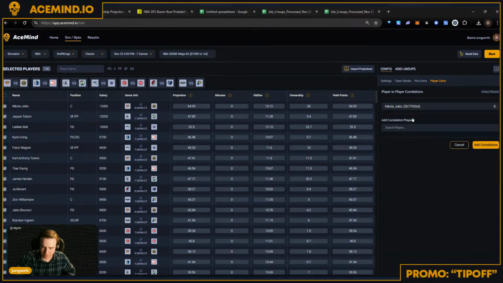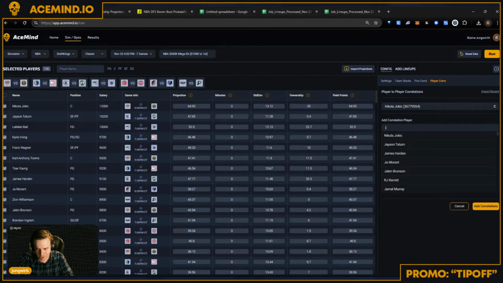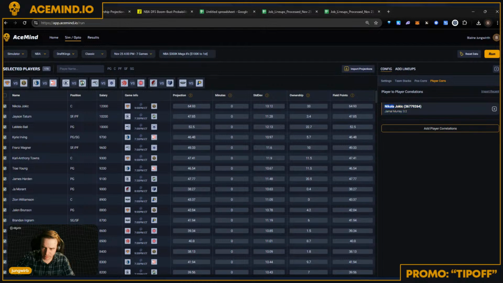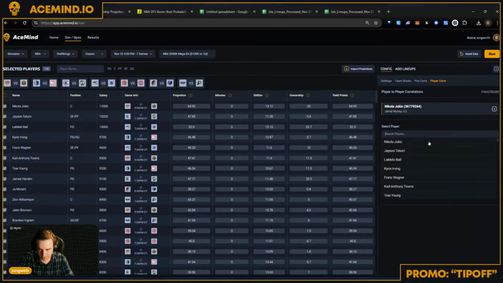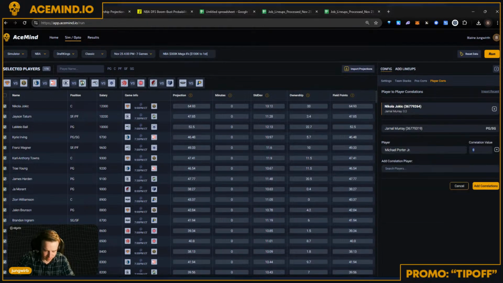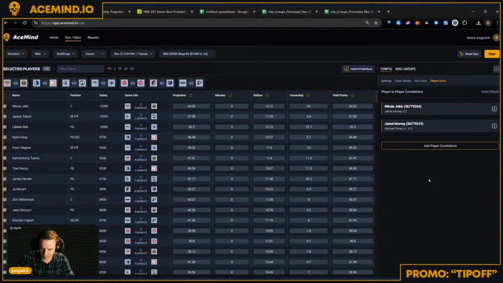So now I can explicitly set Nikola Jokic and Jamal Murray. And I actually would argue that they are positively correlated, right? So let's turn their correlation value to be like 0.2. So now they're going to simulate nice together, right? And we also could do Jamal Murray and Michael Porter Jr., 2 shot takers on the same team. They don't often go off in the same game, right? So we could just set this to be a high negative value. And now this is just going to penalize lineups with these two when we're running our simulations.